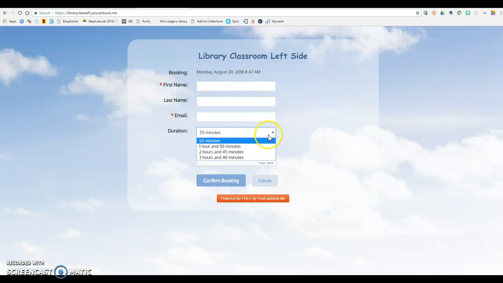You have the option of booking up to 3 hours and 40 minutes in the morning. This will book you first through fourth period. If you would like to book the space for the entire day, you will have to choose to make a second appointment. The lunch period creates a little bit of a difficulty with You Can Book Me. So unfortunately, you will have to make 2 bookings to go ahead and book the entire day. Once you've chosen your duration of time, click I'm Not a Robot and confirm your booking.